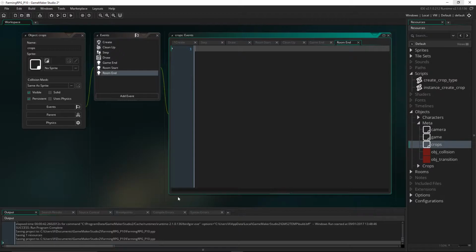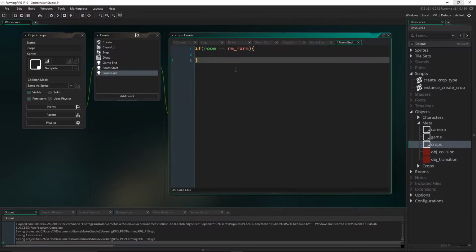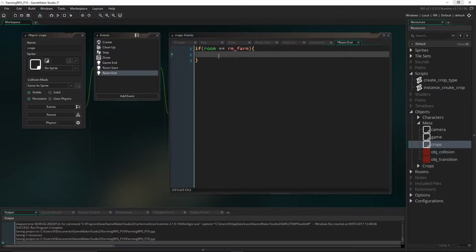So we're going to go to the room end event, and we're going to have, so if our room is equal to room farm, because remember the room end event is running at the end of every single room, but we only want to save all the data if we're in the farm room. So first we're checking that, and then we're just going to have a little check for whether there's actually any crops in the room, because again, no point doing anything if there's 0 crops in the room, and we're going to be needing the number of crops anyway.